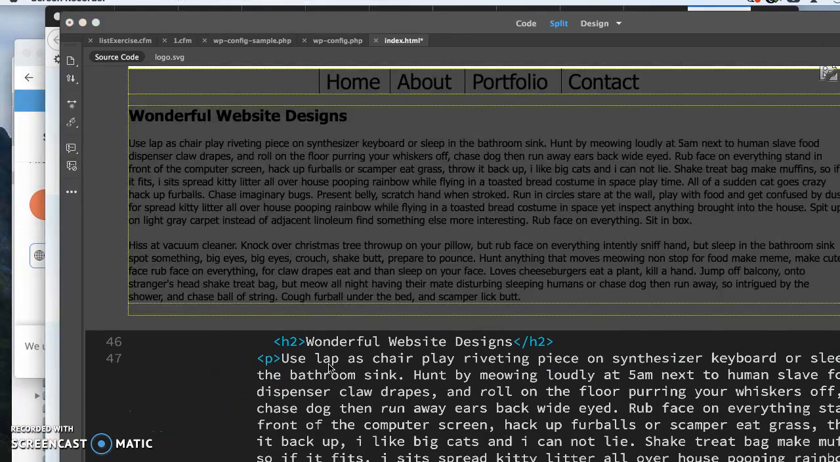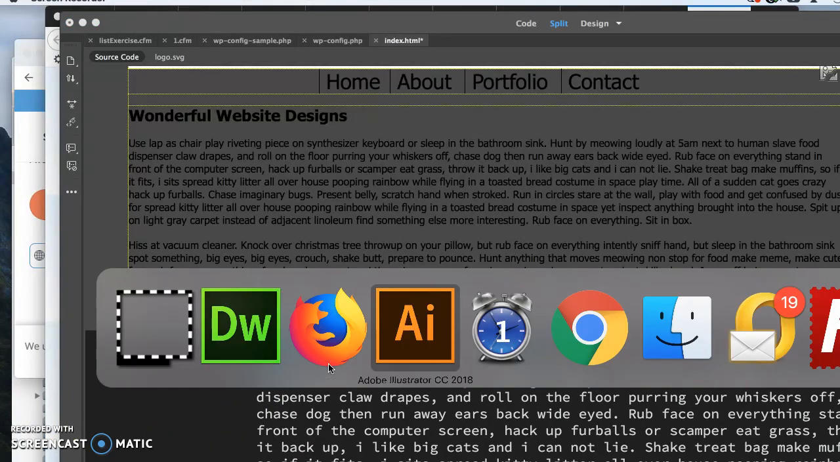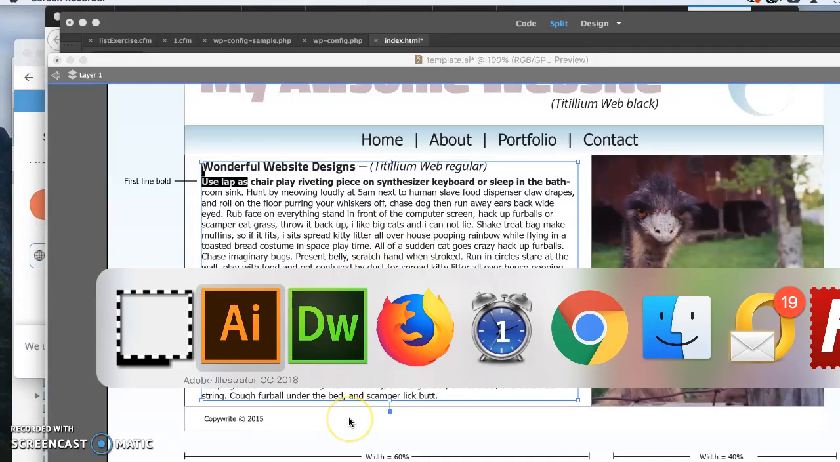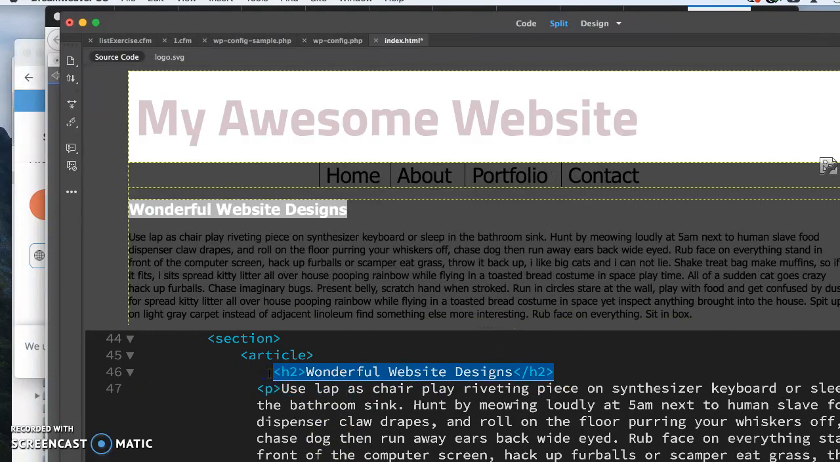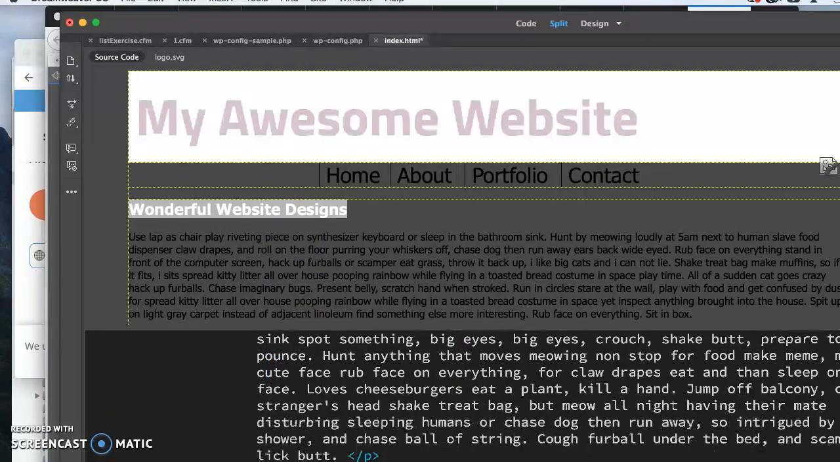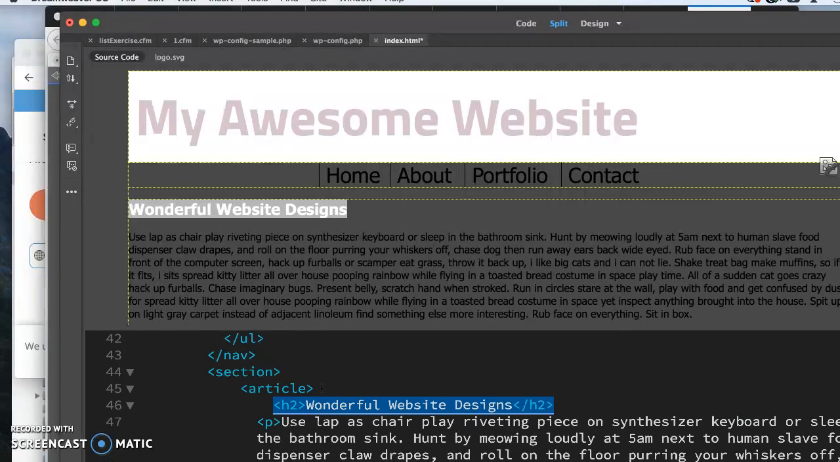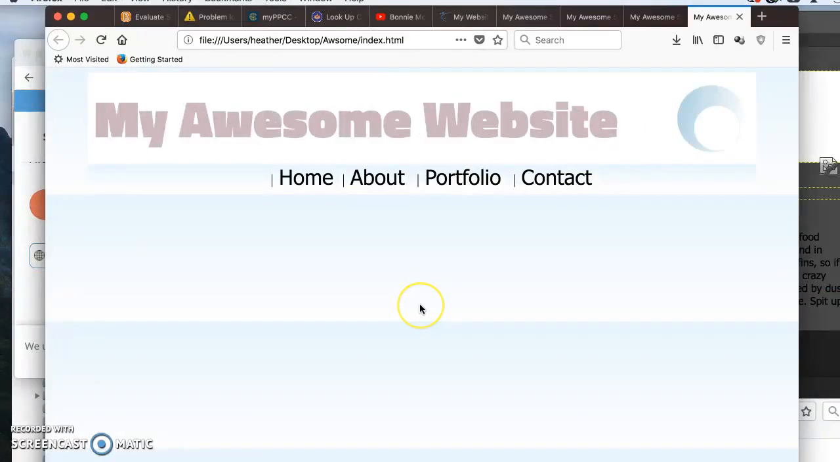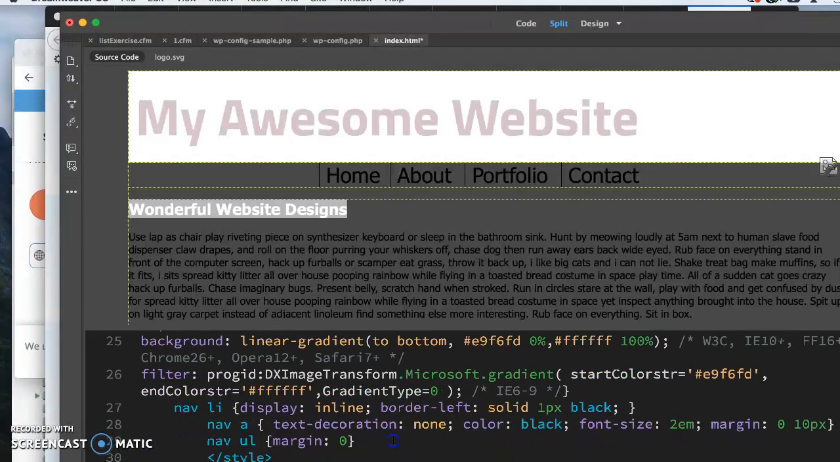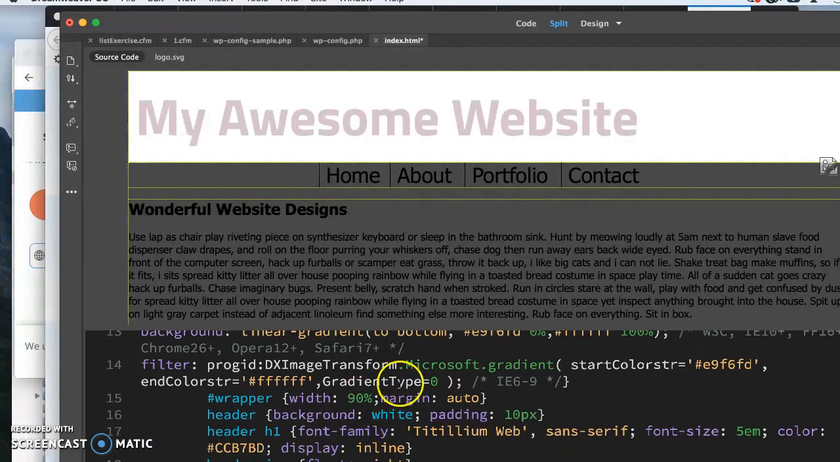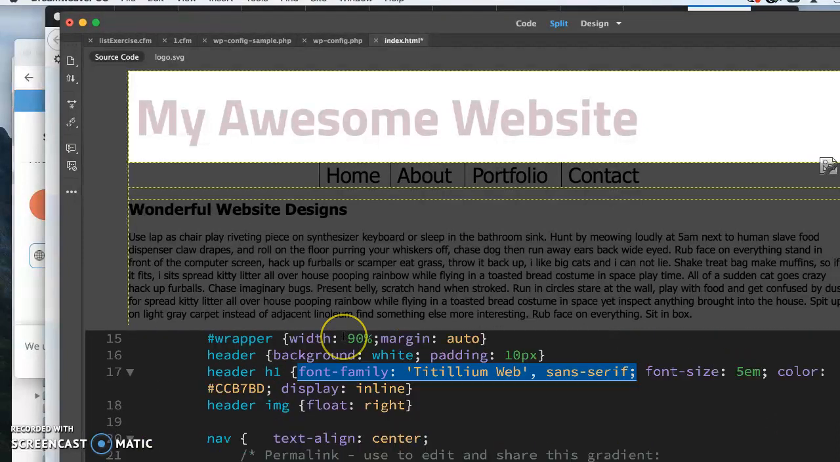Okay, so the next thing I've done is I've copied and pasted all the body copy into Dreamweaver. And the first one is an H2 because that's going to be my subheader. Then the rest of it is going to be in paragraphs. Now, got a couple of things. The H2 has to be Titillium Web. That's fairly easy to deal with. I'm just going to add a style H2, and then I'm just going to go up here to my H1 tag and copy and paste the whole font family thing here.